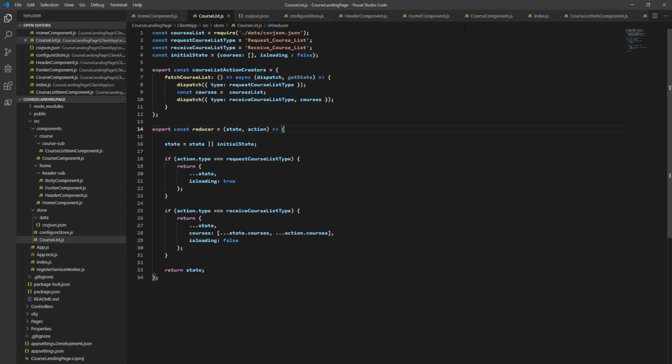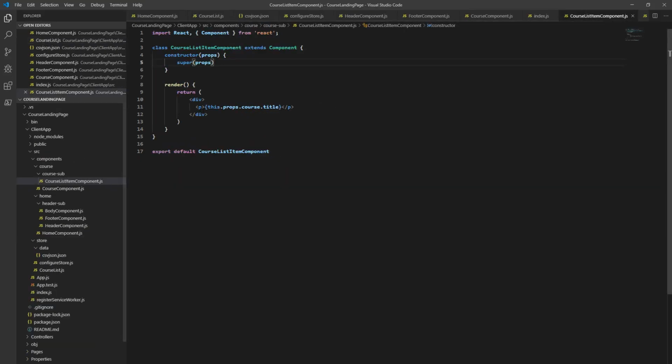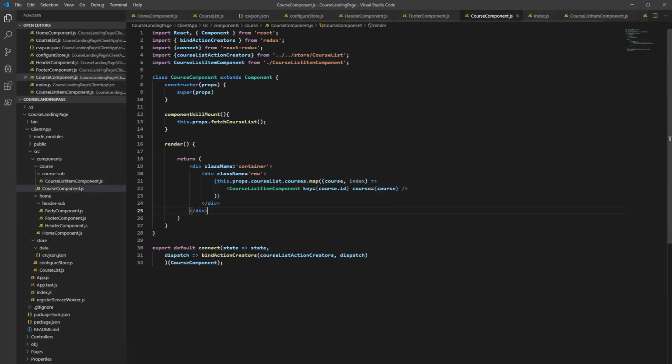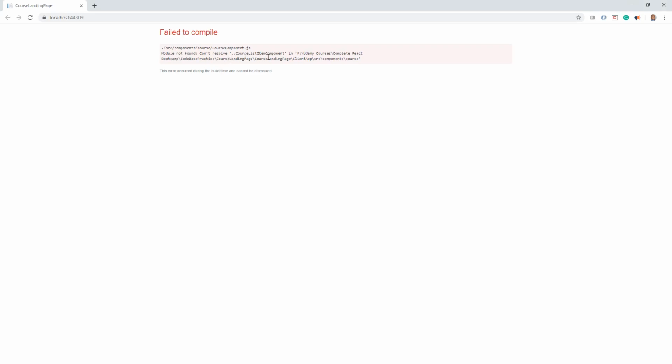So what I'm doing here is that as I render this, my props already has this course list, and within this course list I have my courses, and then within my courses I'm using map. We are using map to loop through this array, and for each item in the array, I'm displaying this. So hopefully if we refresh this now, why is it complaining again?